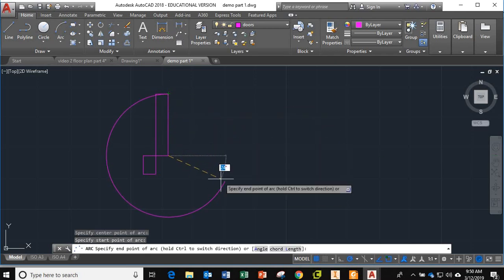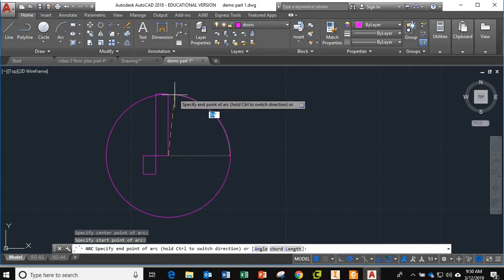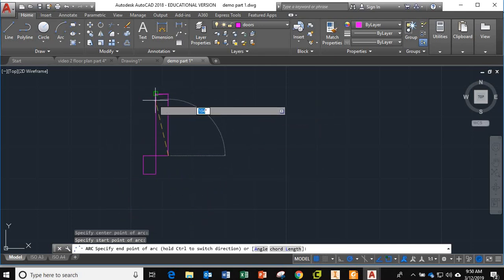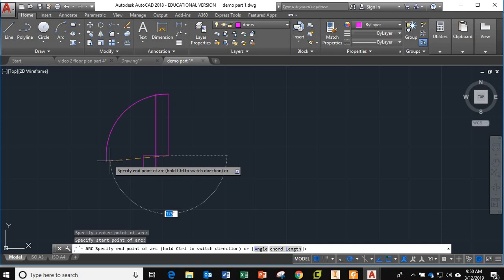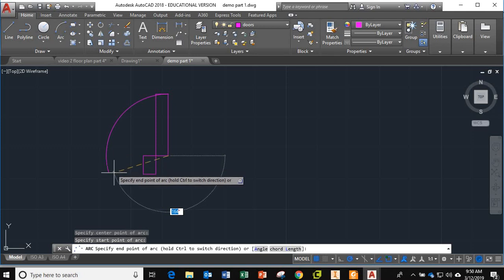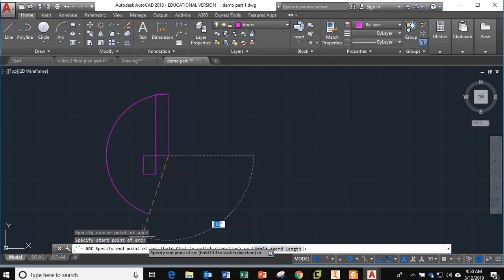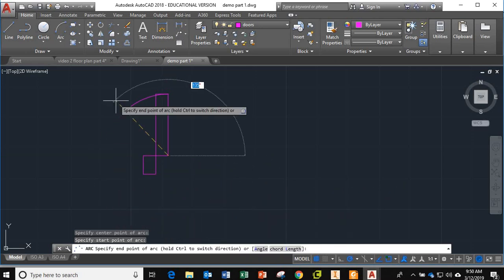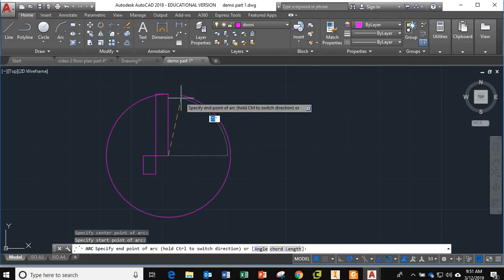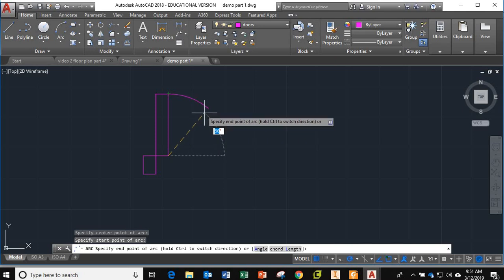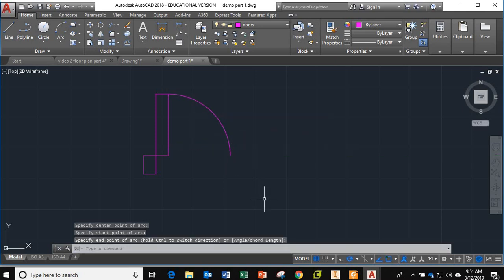Oh, okay, this is funny. Look here. I'm wanting to rotate to the right, but it is only wanting to go to the left. Remember, the command line is really important. Read the command line. Okay, it says right here, hold control to switch the direction. So I want to switch the direction, so hold control. I'm holding the control key, and now I can click there. So the command line is very important.